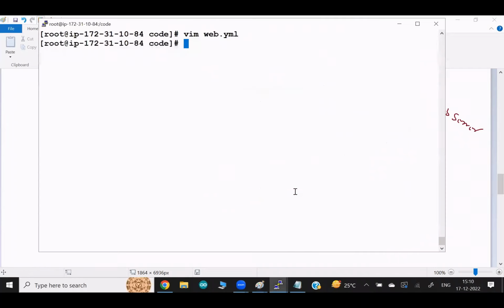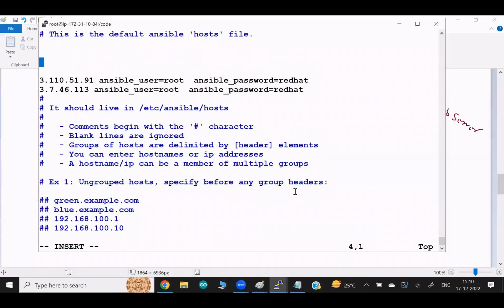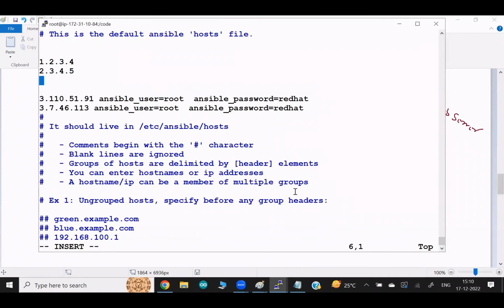Okay, how to group is pretty simple. So in the inventory file, to create a group, we write it in this way. This is one of the IPs, this is one more IP, this is one more IP, this is one more IP.